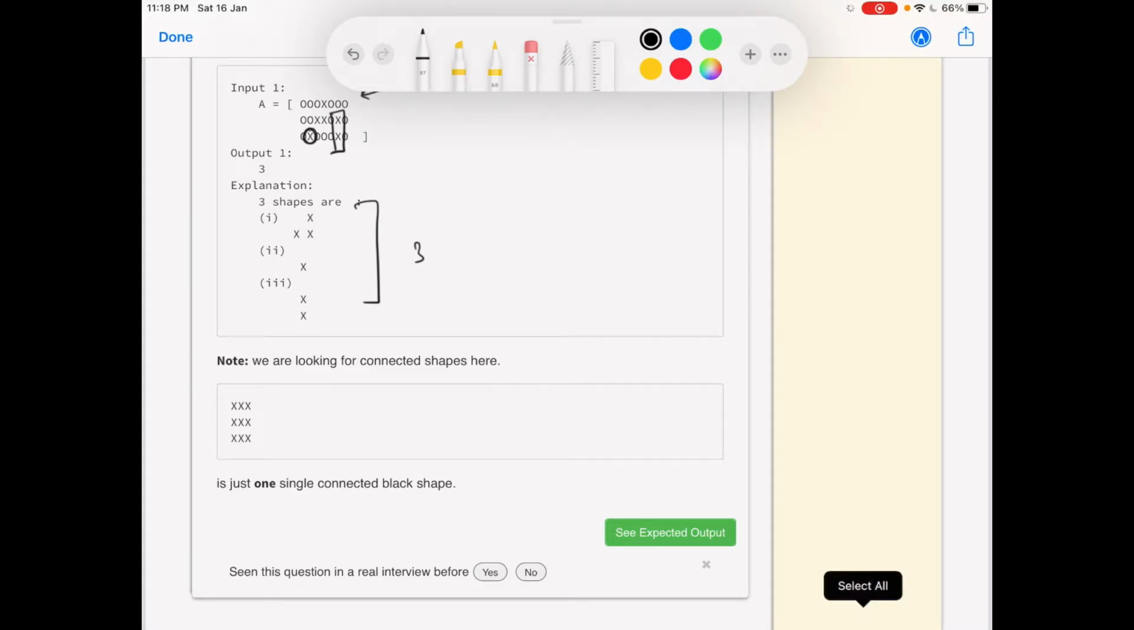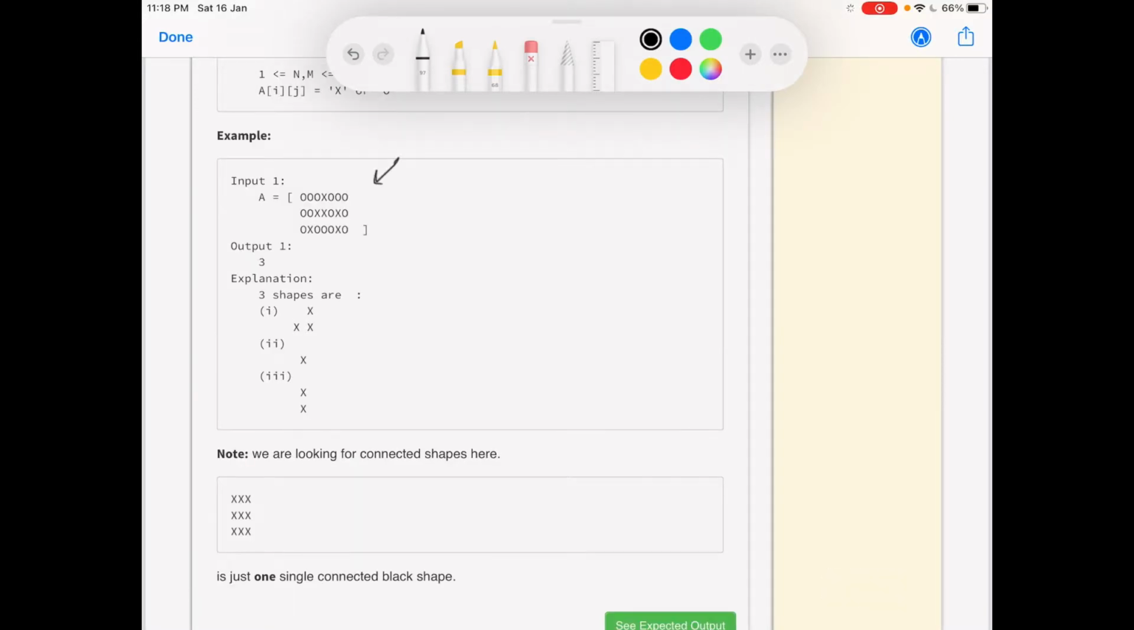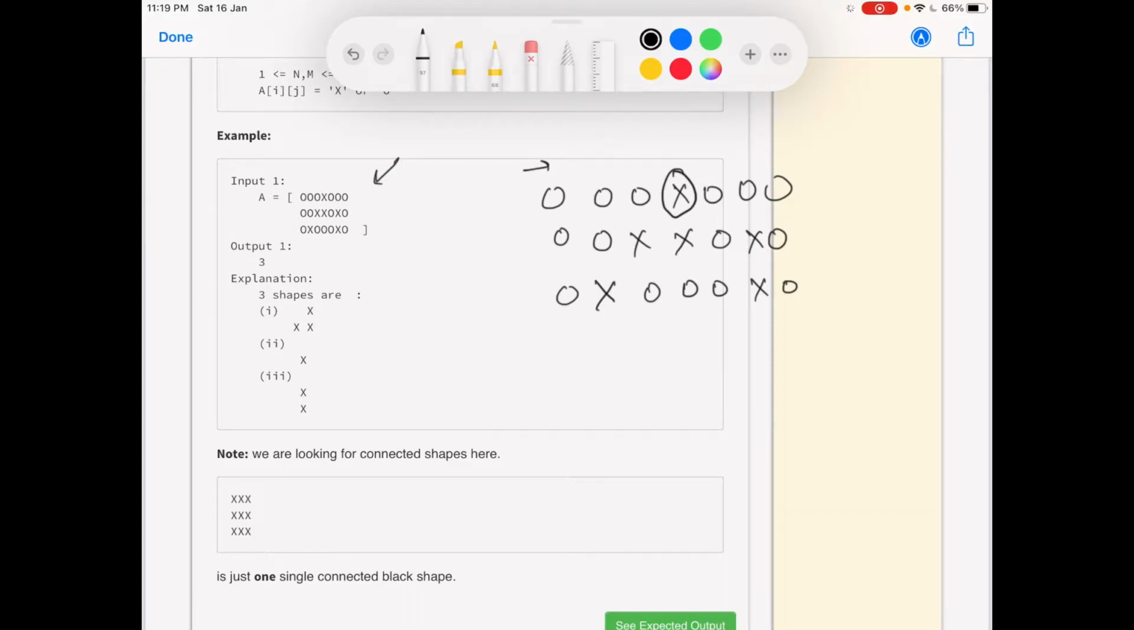Let's see how you will approach this. Let's take this example only. What we'll do is we'll start traversing the array, and wherever you encounter an X, you'll do a BFS traversal on that X and mark all the adjacent X's. Suppose you are iterating this way and then going down. First you'll encounter this. I hope you all know how to do BFS on a graph.